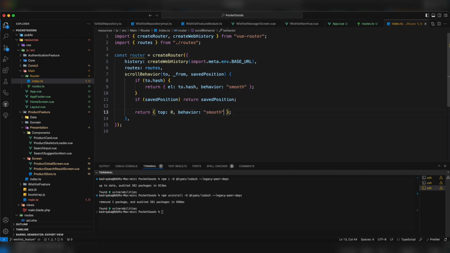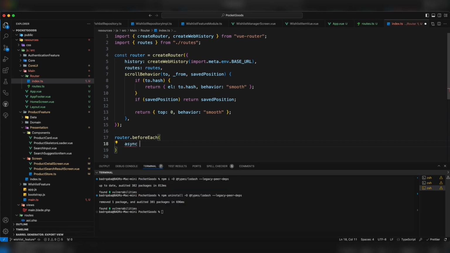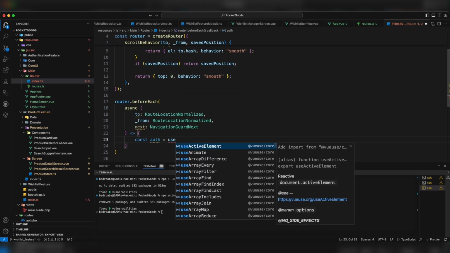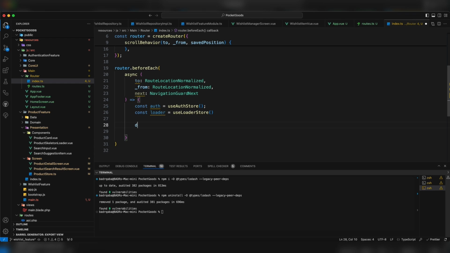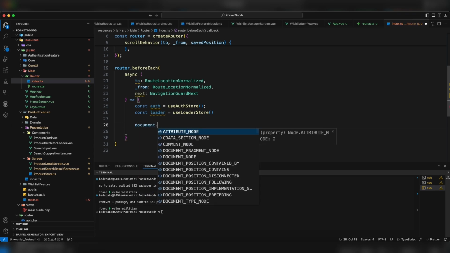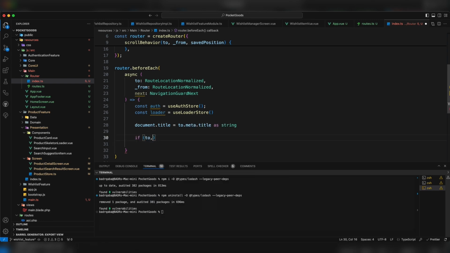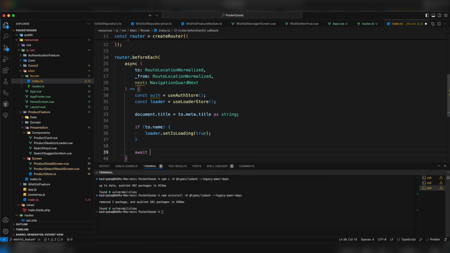In order to protect our private routes, we need to do some checking before the router handles the navigation. So beforeEach, because we're going to call an async function from our store, we have to mark this function with async. We will create first of all the const auth from useAuthStore, initialize the loader manager, or state manager of the loader. And let's change the document title dynamically. We can obtain the document title from the metadata that we have defined in routes. So to.name, and we're going to set isLoading to true.